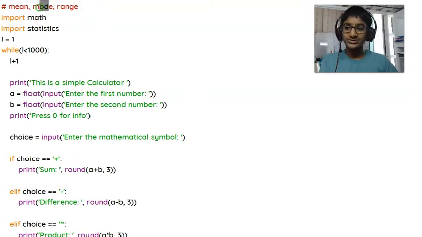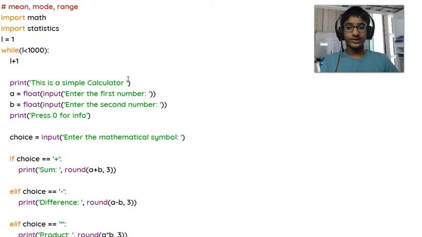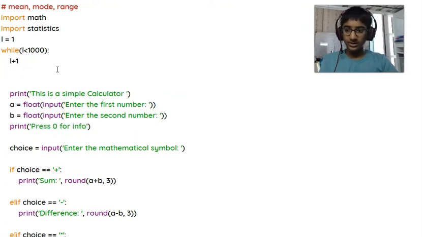Okay, now all these three functions, in normal math, come under statistics, while all these things, addition, subtraction, come under the normal thing. So we need to separate all these things. There's a simple way to do that. We're going to put an input statement, and we're going to make it an int statement.